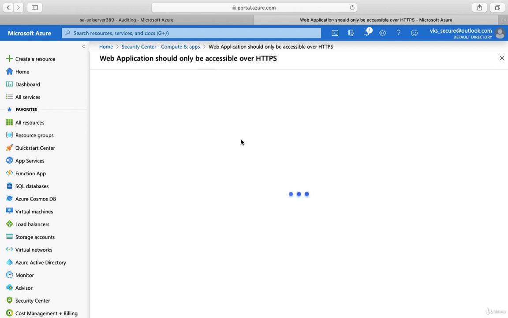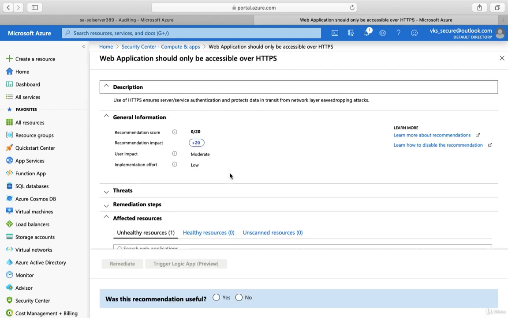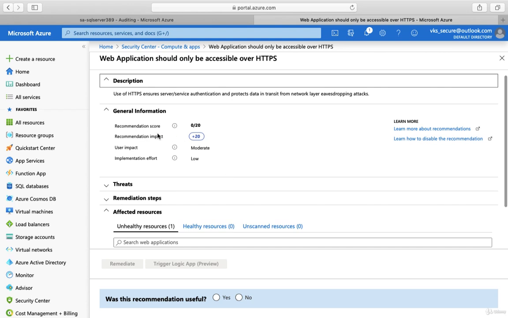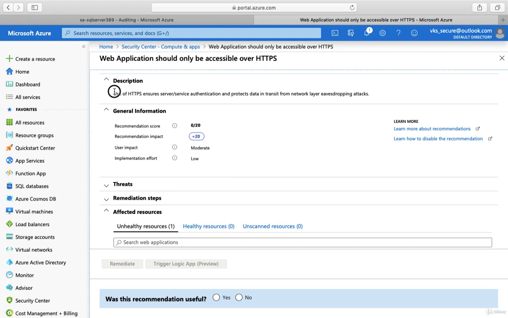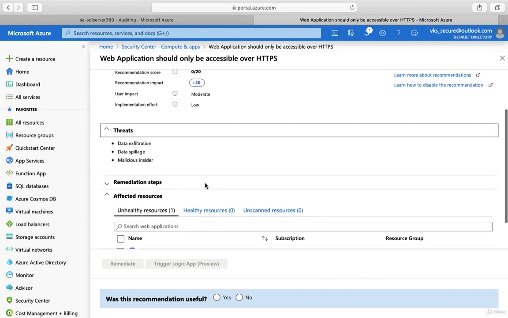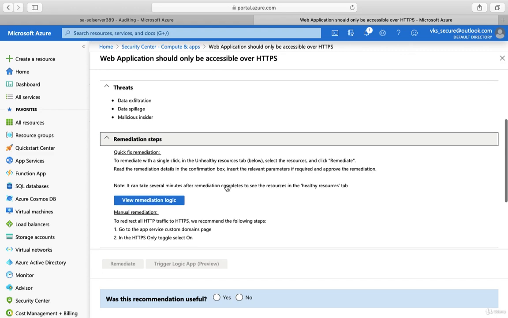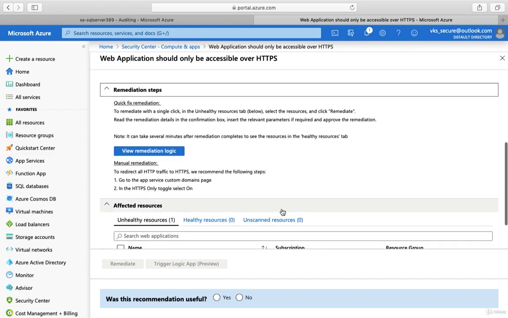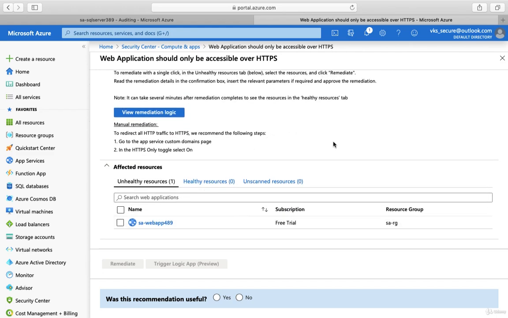If you click on that particular recommendation, you'll get detailed information like the recommendation score and a description, in case you are not clear what it says. Then it gives threat information, like what the threats could be. It also gives you the remediation steps, and you can view the remediation logic. The beauty of Security Center is that it will directly move you to that option, in case you don't remember how to fix it. I'll show you that option in a moment.